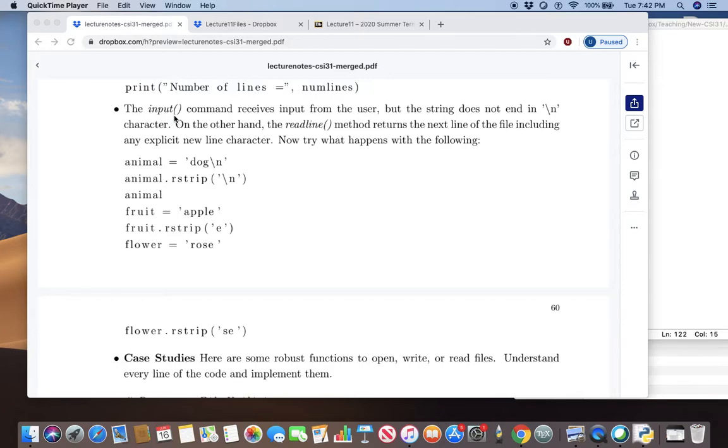This was the command which allowed us to receive input from the user. But the string does not end in a \n. Whatever we receive does not end in \n. On the other hand, the readLine method returns the next line of the file, including any explicit new line character. So sometimes you have to remove that new line character. So if animal is the string dog with a new line character, I want to get rid of it.